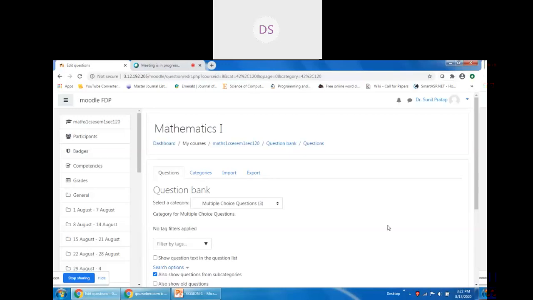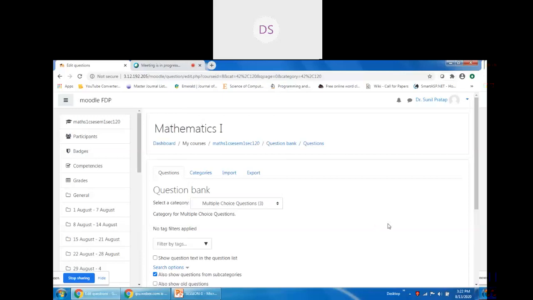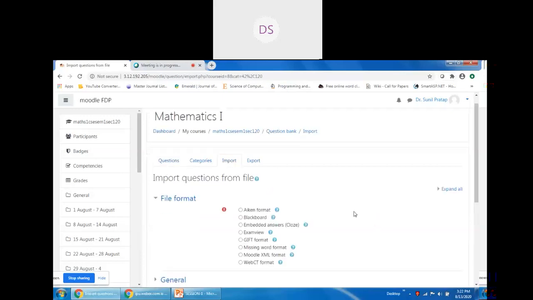Yes, please ask. How have we opted for the multiple choice question category? Sir, that was the option while importing, where you want to import this type of question.